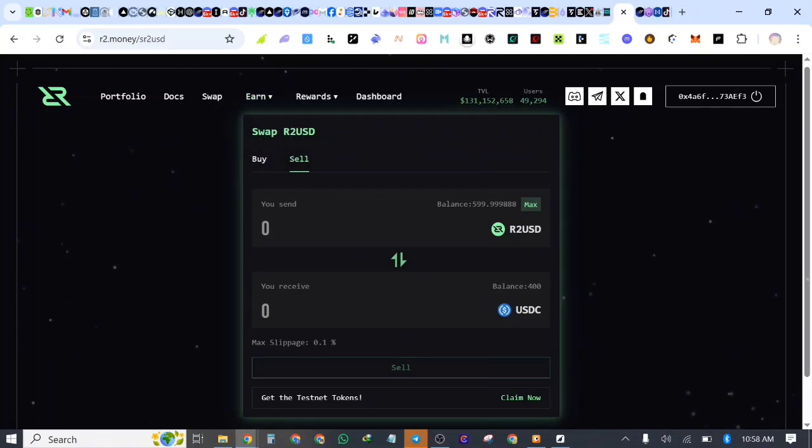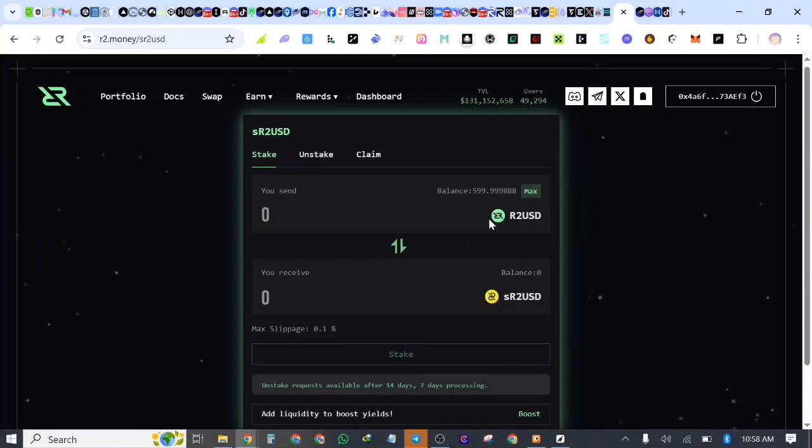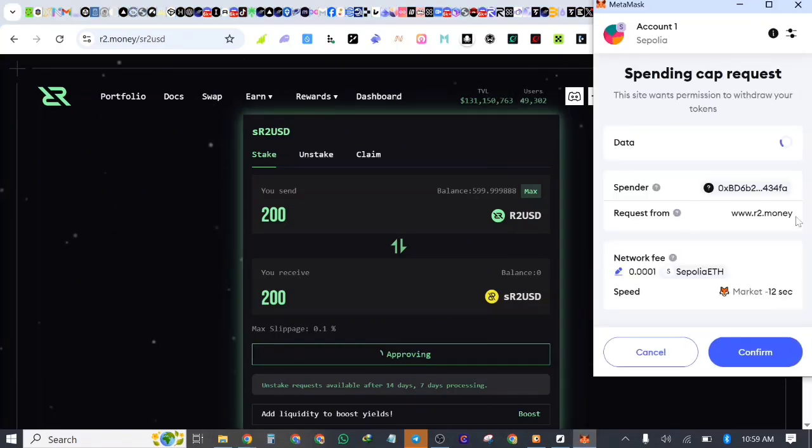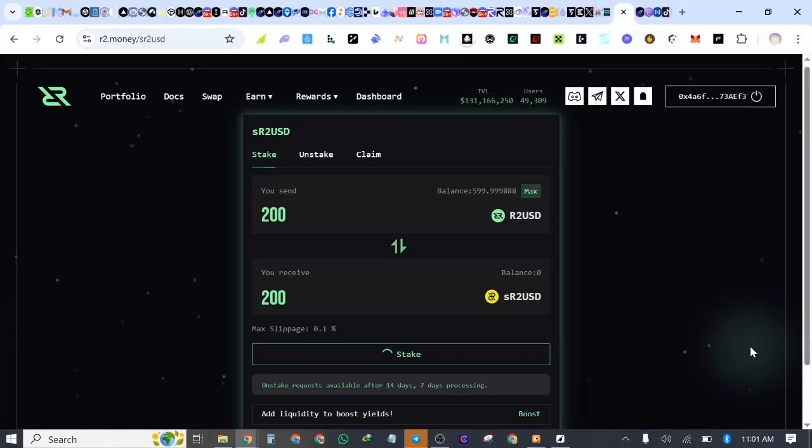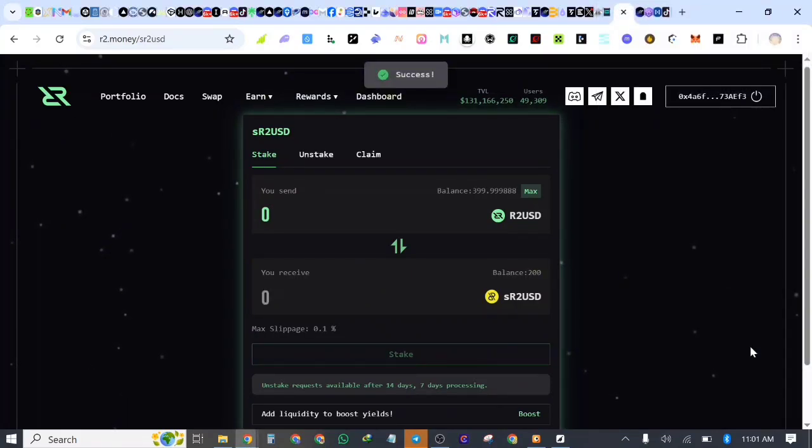Here we'll have to stake our R2USD, which is the one that we swapped USDC to. This one. So let's just quickly stake. Let's take 200. I'll click on stake. I'll click on confirm. I'll click on confirm. I've successfully staked R2USD, and now if you look at my staked R2USD balance, you see that the 200 has appeared.